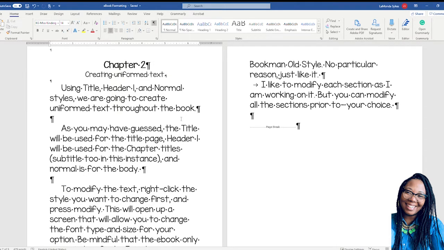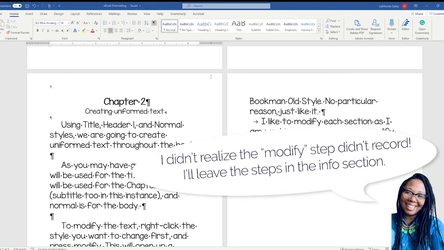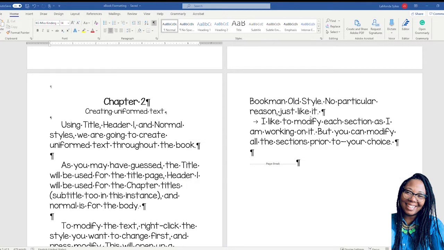In order to modify each one, you'll click it, right click it, you can name it. I like to leave mine the same. But for this, we're going to change the font. KDP and most e-readers they have specific fonts that they use. So this style of font that I'm currently using isn't compatible with e-readers or Kindle. So I'm going to change it to something that is more compatible, which is Bookman Old Style. Or you can use Times New Roman.